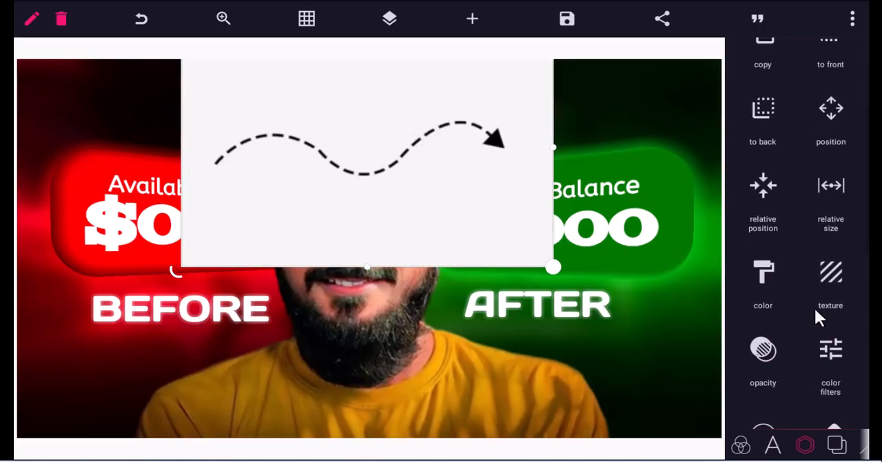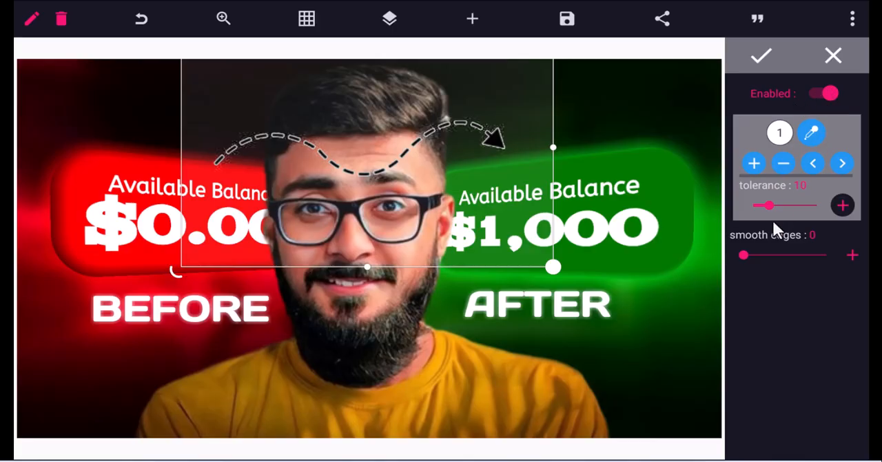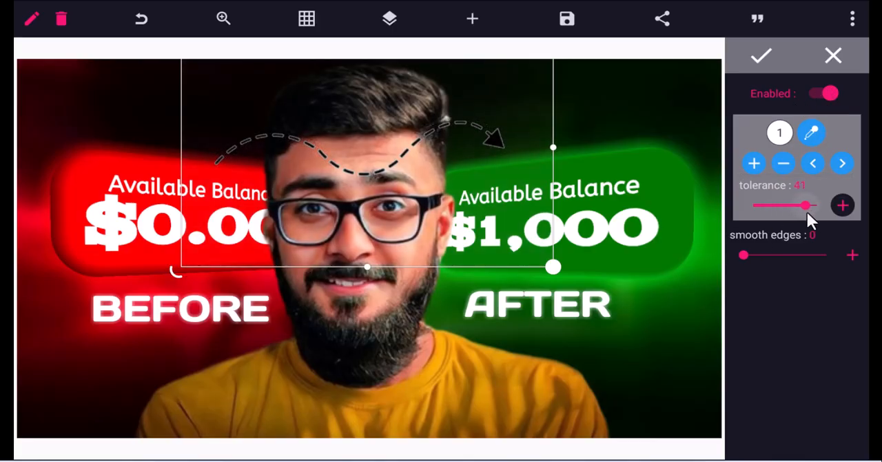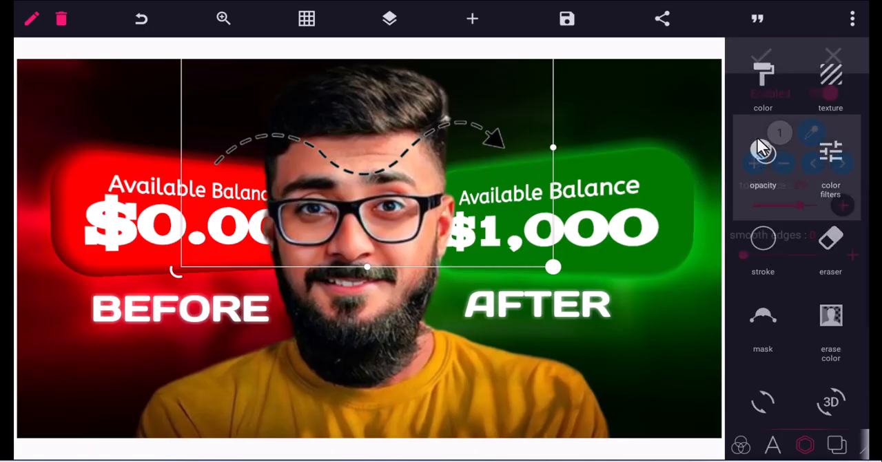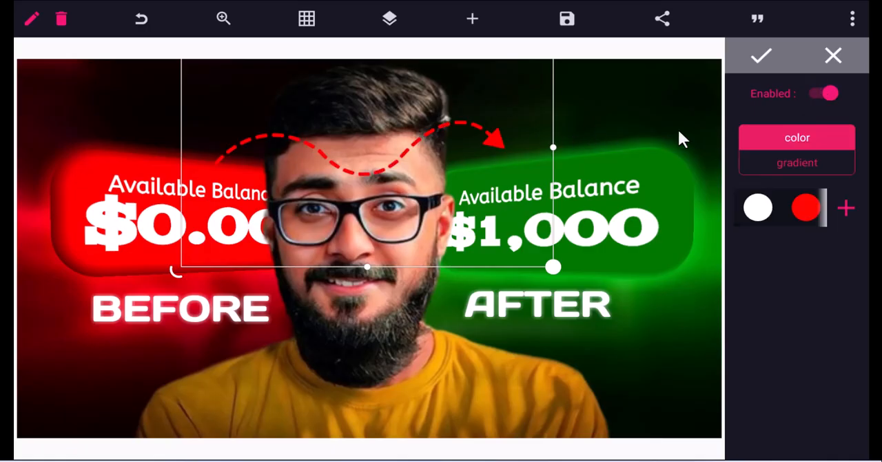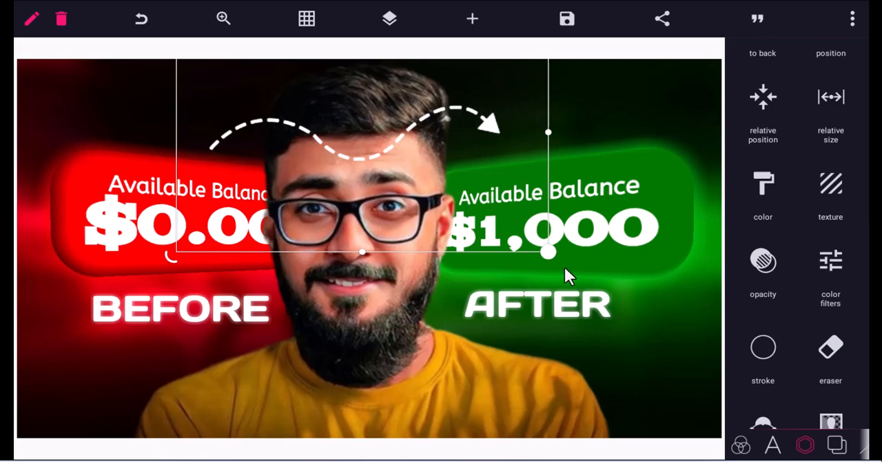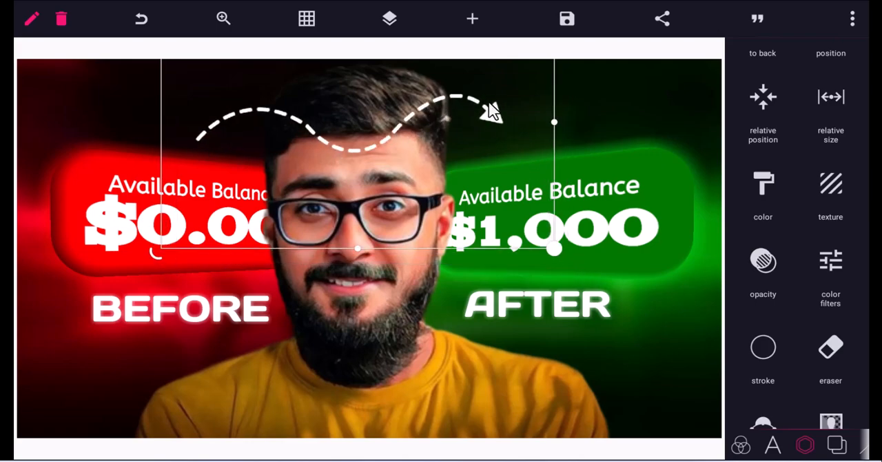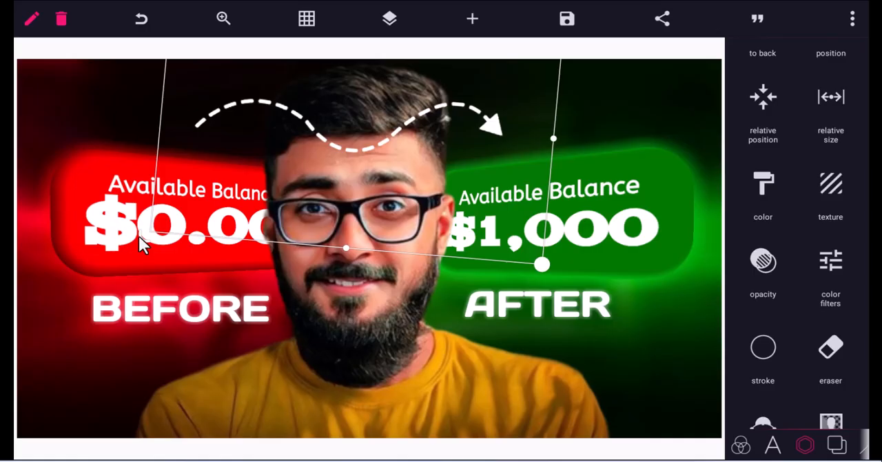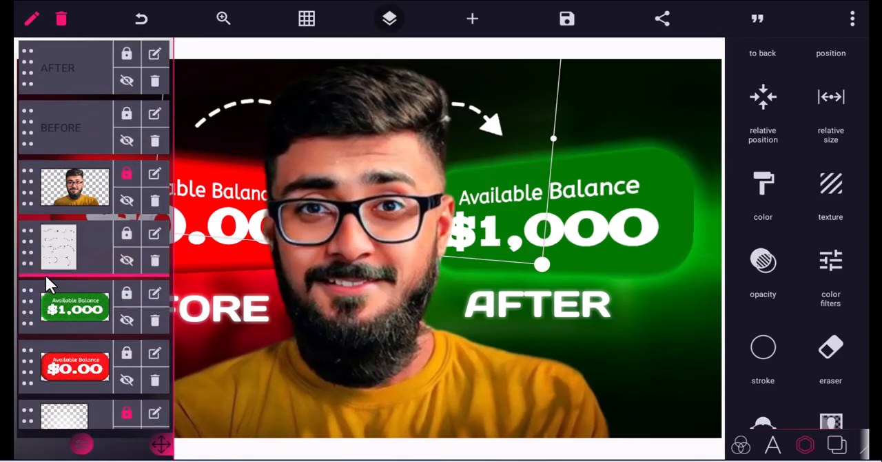So the next thing I'm going to do, I'm going to come to the eraser, enable this erase color, tolerance, take it high. You can even leave the tolerance, because we're going to change the color. So click color, enable color, that's going to change it, and choose white. So look at what we have. So we're going to position this here and just rotate it a little bit. Then we're going to take it below the image, right? So we're going to take it below this image, and let's just enlarge it a little bit.